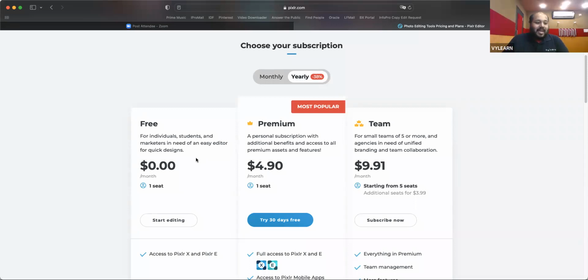Exactly. It is similar to Canva, but the reason why I like Pixlr a little bit more than Canva is because Canva has a few more steps to achieve what you want. Pixlr is very easy. It's very simple.